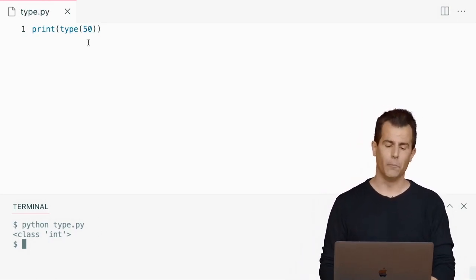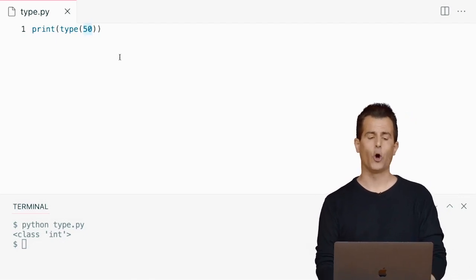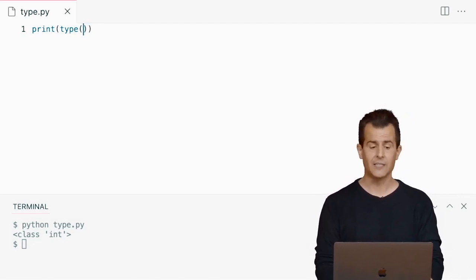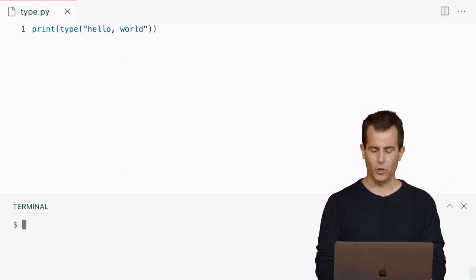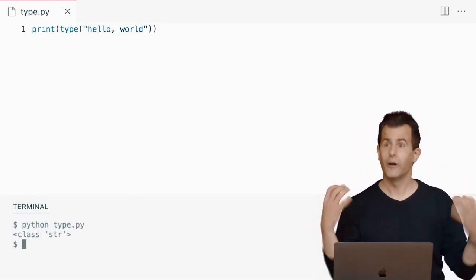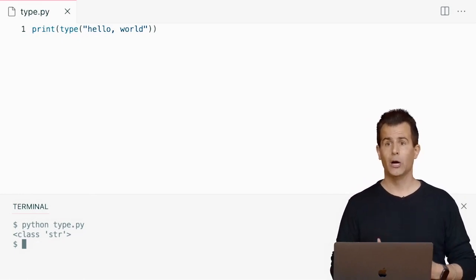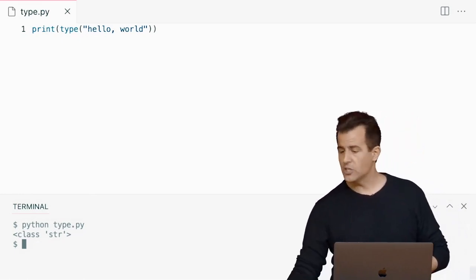Let's change it around a little bit. Instead of passing as the argument to type 50 as an int, let's type something also familiar, like hello, world in double or single quotes. Let me go back to my terminal window, clear the screen, and run python type.py again. And now, voila, there it is. All this time, a str is also a class. We can do this a few more times.